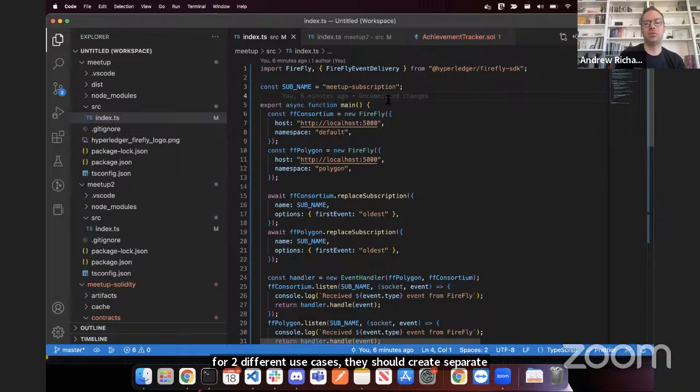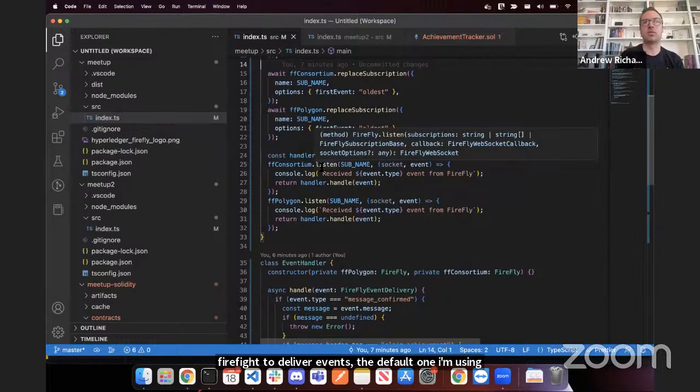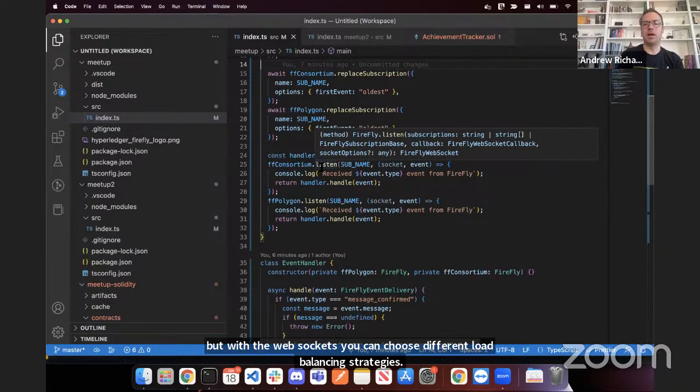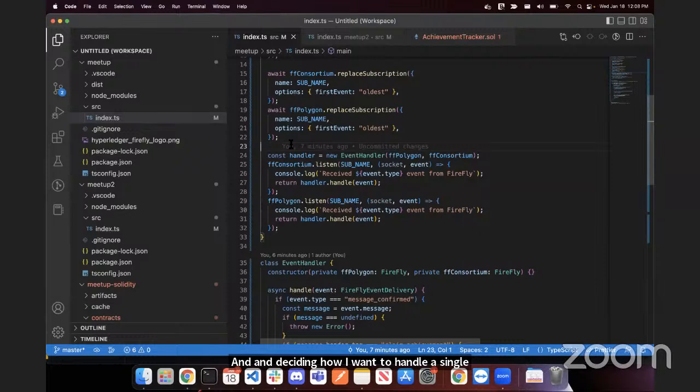When it comes to horizontal scaling, you can actually choose different strategies for FireFly to deliver events. The default one I'm using here is WebSockets. There's also a webhook subscription, but with the WebSockets, you can choose different load balancing strategies. It's kind of beyond the scope here, but there's definitely basic support for scaling those and deciding how I want to handle a single subscription with multiple listeners. Okay, cool. Thank you.